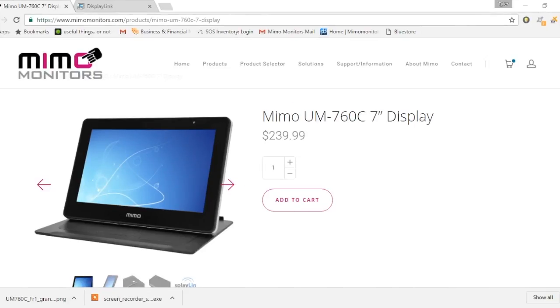Alright, today we're going to be showing you how to set up the UM760C with Windows 10 configuration. So first, I plug in the monitor and it won't have a display right away. In order to do that, go to our website or displaylink.com.